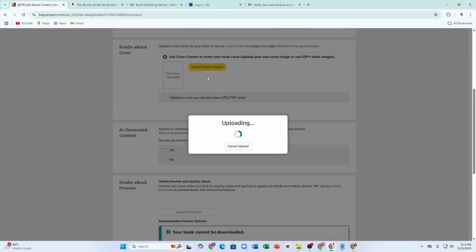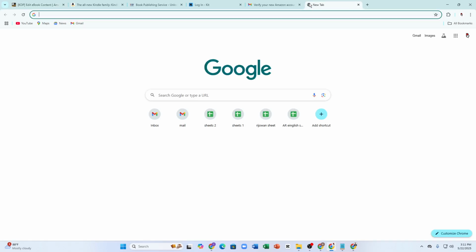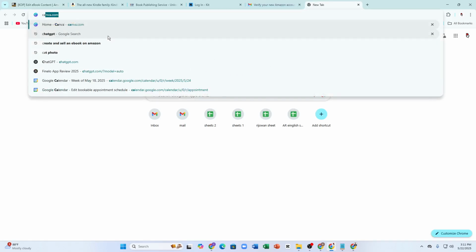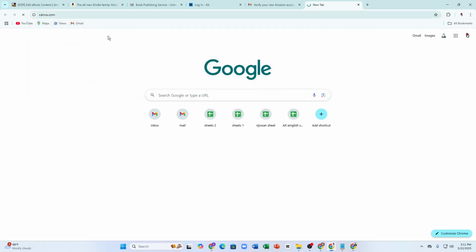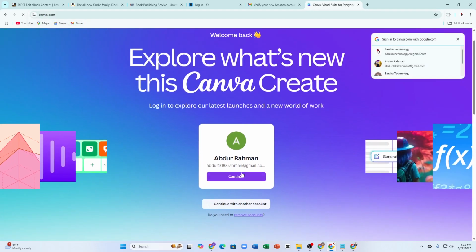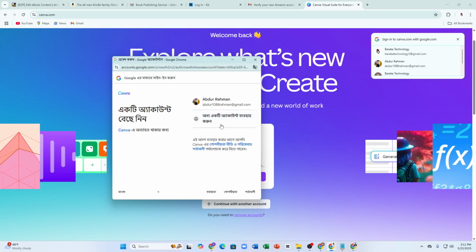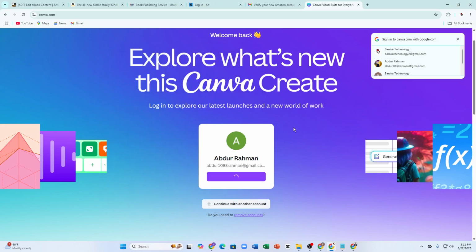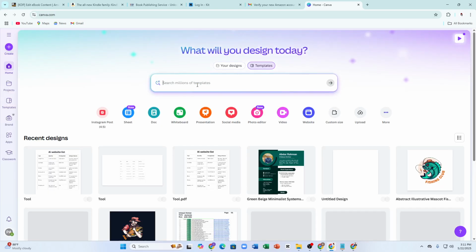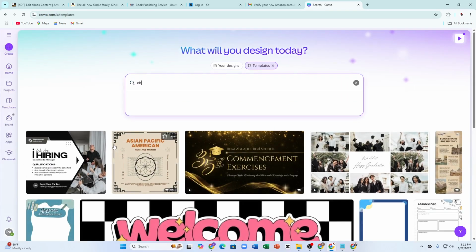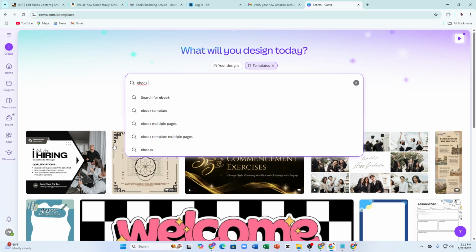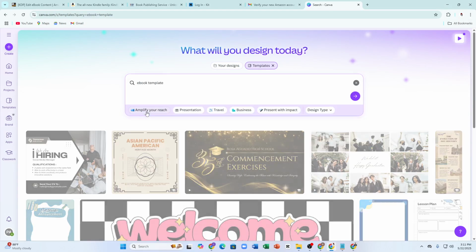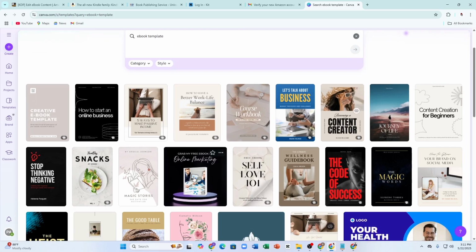You can launch the cover creator, and let me show you how you can create a cover photo. Go to canva.com, sign in to your Canva. Let me sign in, and then at the search bar, let me show you. Now at the search bar, search for ebook templates. Okay, so now just choose one and download one.